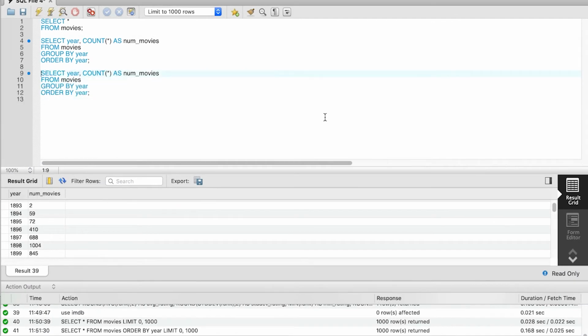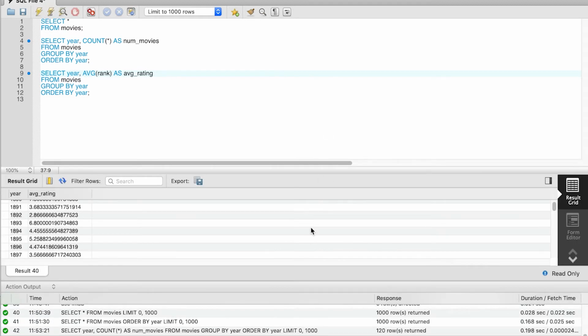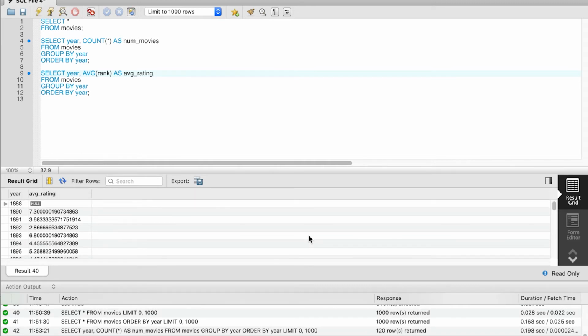So we go select year, comma AVG, which is the aggregate for average, within parentheses rank, which is the attribute that we are aggregating, as AVG underscore rating. We execute the query. You'll see that we get back quite a few decimal points when we are reporting the average rating for each year.